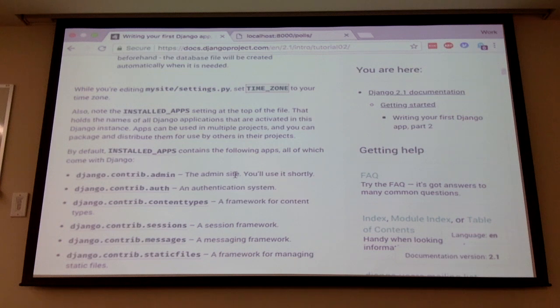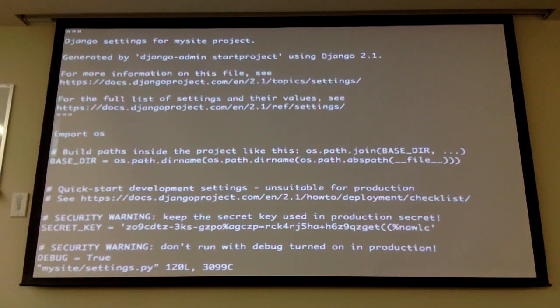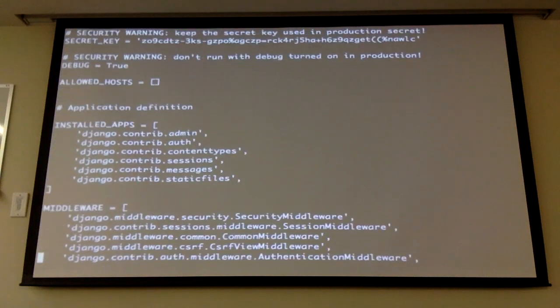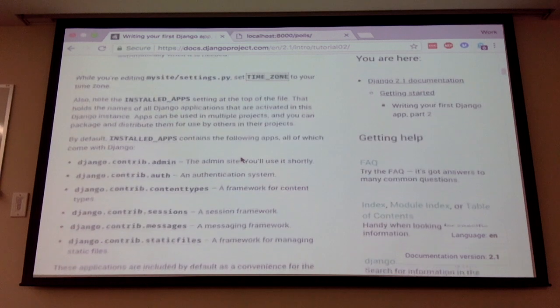Also note the INSTALLED_APPS setting at the top of the file. That holds the names of all the Django applications that are activated in this instance. Let's take a look at that. Admin, auth, content types, sessions, messages, static files. I don't see polls. I wondered how that worked, because in the past, I feel like you had to include that. Maybe they changed that in 2.1. I don't know. So I guess you have to include it because it's not there. Normally you do. Huh. See if it says anything about it.